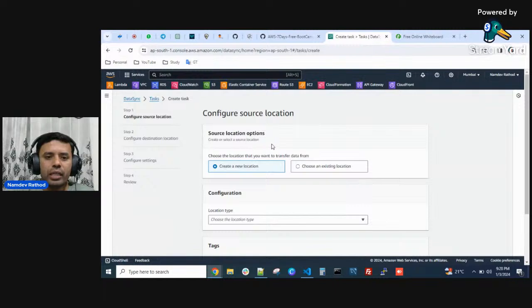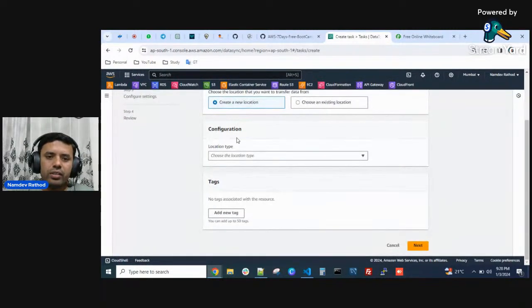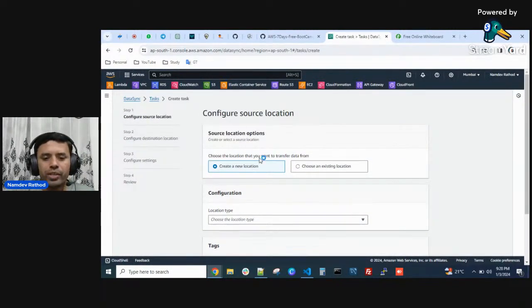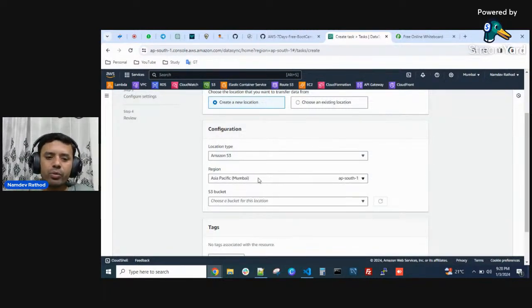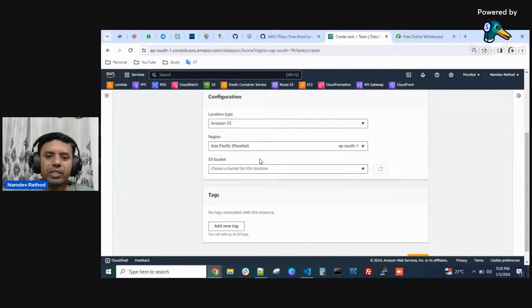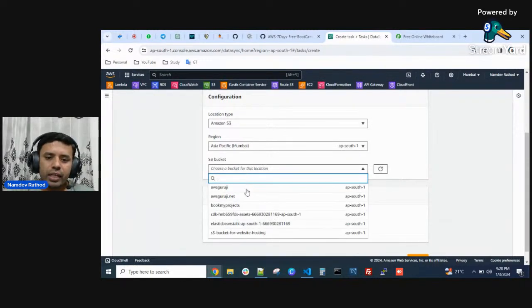If you click on create task, you need to configure the source location, the source bucket. There are multiple location types you can see here: NFS, SMB, Samba, HDFS, Hadoop data, EFS data. There are lots of source and target data options. If you click on S3 bucket, you need to select the source region, where the bucket is currently hosted. Then you can select the current bucket from where you want to move the data.